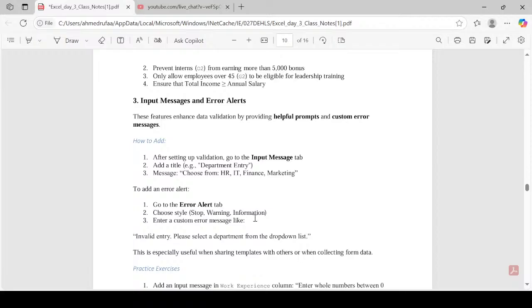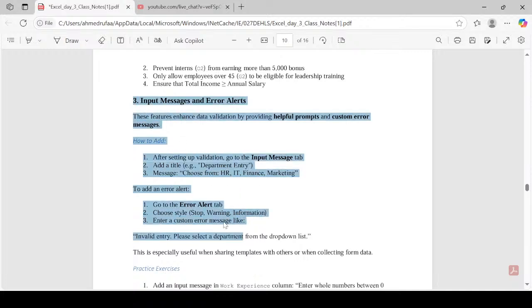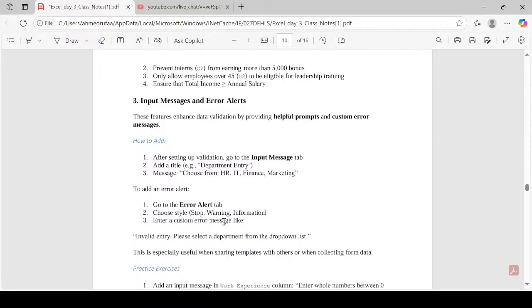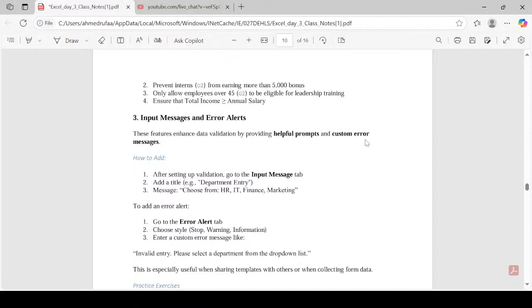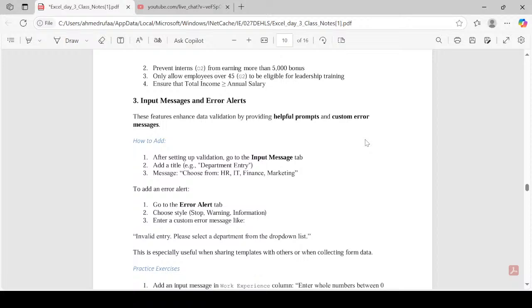Since I started this data analysis, I've never used this thing, to be honest. I've never used it in any work. I don't know about you guys. Have you ever used this stuff? To be honest, this input message and error alerts, it is useless. What's the work of that analyst if he keeps getting errors and alerts? So I think we can skip this, but if you want me to do it, we can do so.